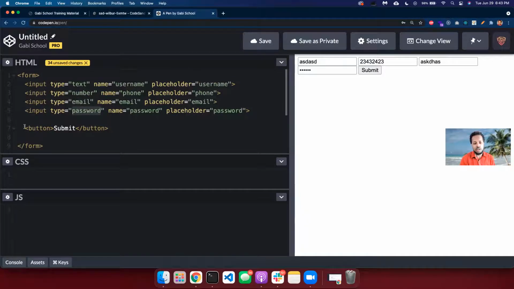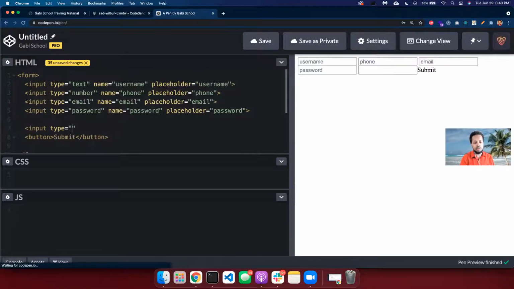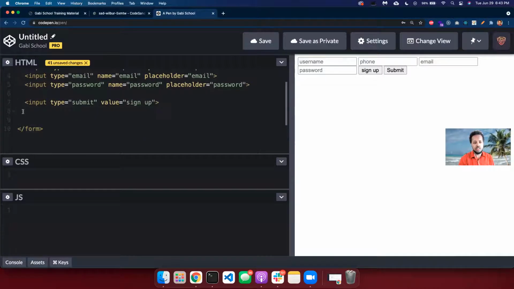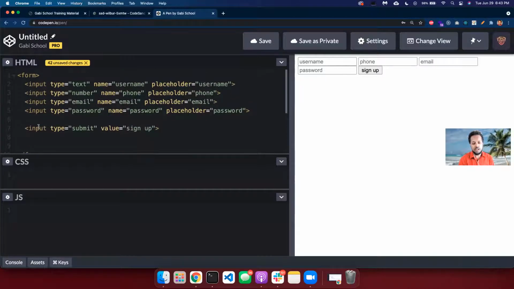Another thing about the button is there's a different way to do the button too. You could create an input and say type, because button is a type, and here say submit. If you say submit type, then by default this becomes a button, right? You could also add a value here so that you could change it. Instead of submit, you could say sign up, and that will change that. So you don't have to have a button as a button here. So there's different ways to do it.